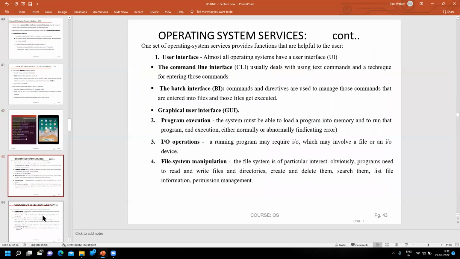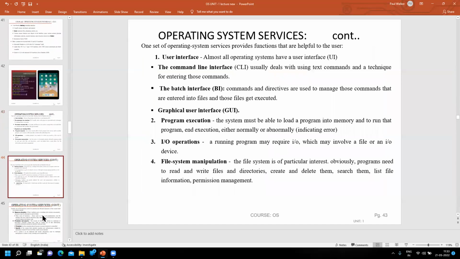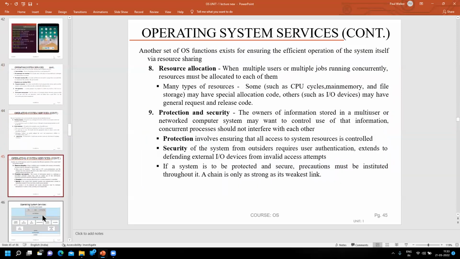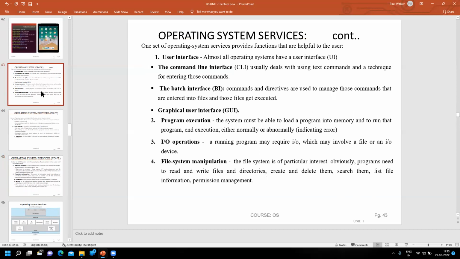The next topic is operating system services. The operating system has a variety of services which provide functionality to the users. The services are user interface, program execution, input and output operation, file system manipulation, communication, error detection, accounting, resource allocation, protection, and security.